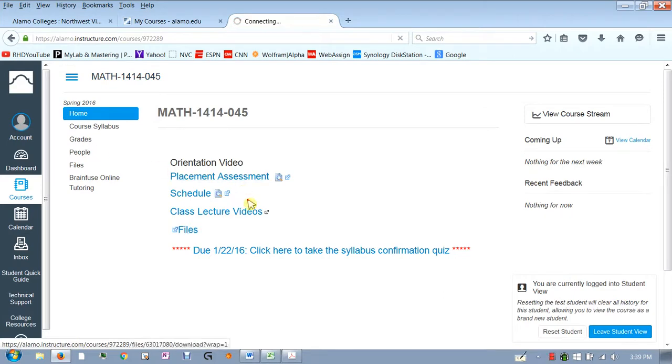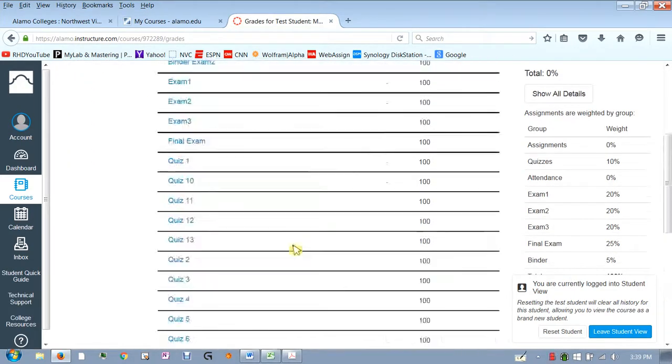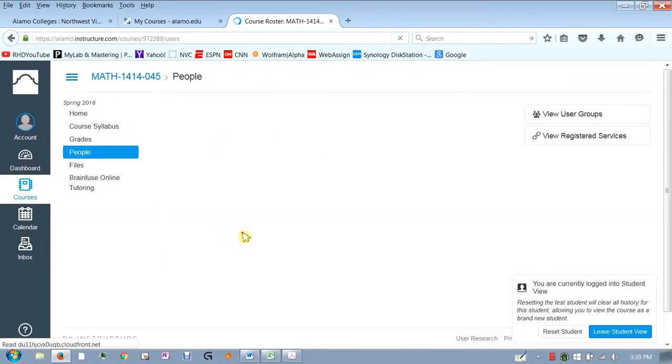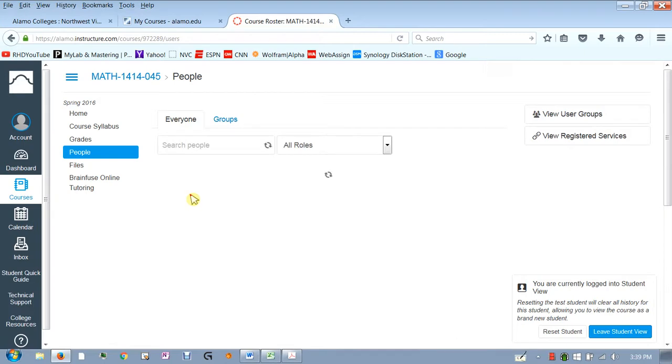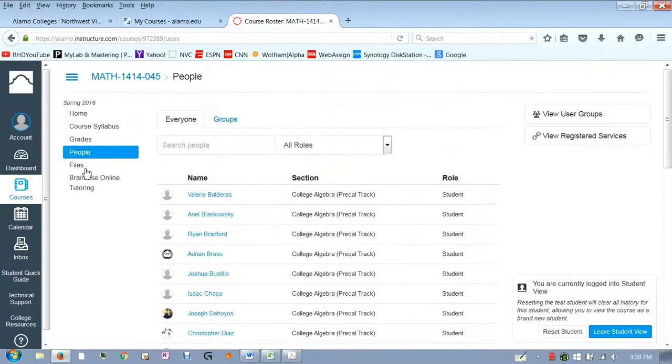When you click on grades, this is where the grades for the semester will appear, quizzes and exams. People, the people link lets you access your classmates so you can form study groups, send emails to each other. Files, we already looked at files, but that's another way to get to it.